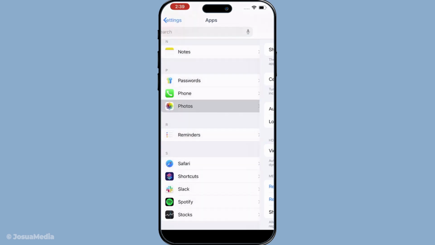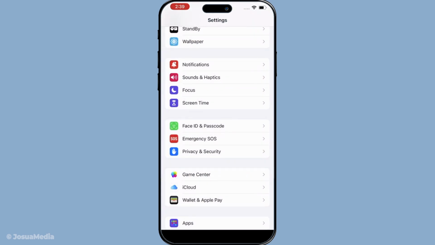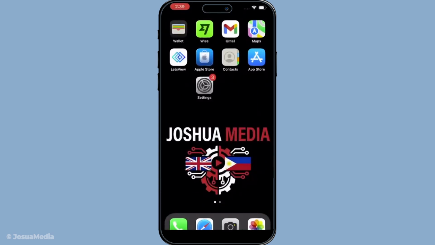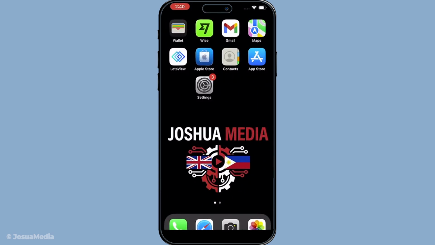So if you ever need to do this again later, it's the same path every time. Open Settings, tap Apps, go to Photos, choose Reset Suggested Memories, and then confirm by tapping Reset. It's a quick setting change, and because the final confirmation happens right there on screen, it's easy to know when you've completed it. And that's the full process for resetting suggested memories in Photos on iPhone.